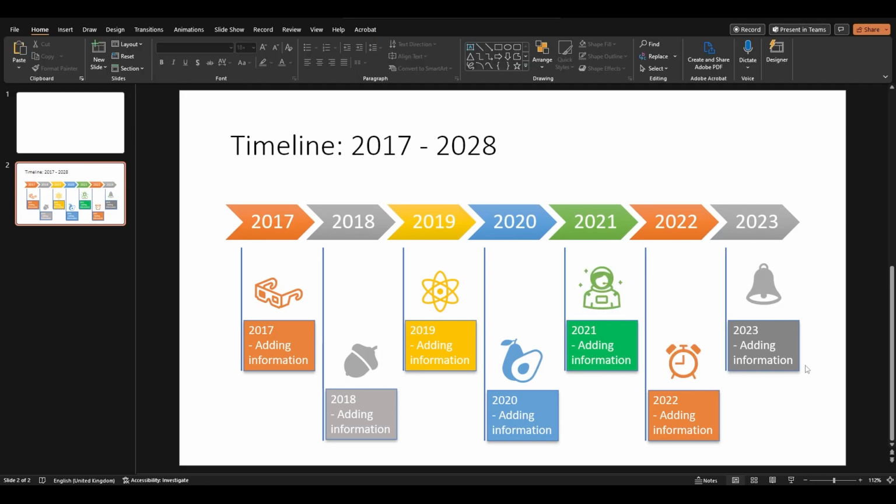And here we are. So that's how you can create a timeline in PowerPoint.